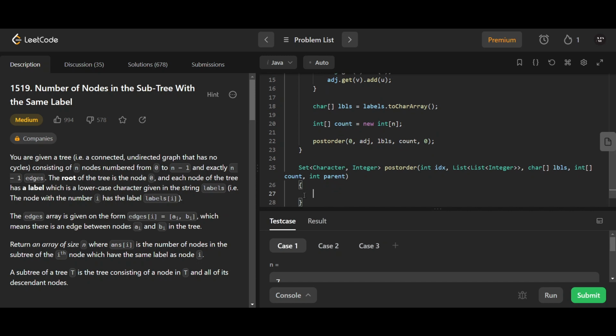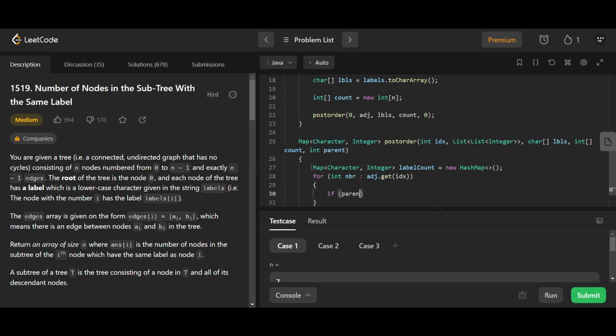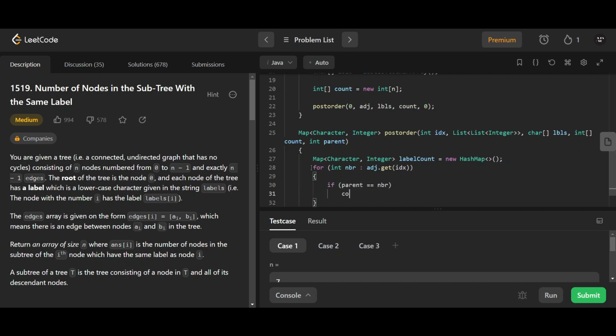Now, let's build this sat. So we go sat, character integer. Oh, why are we calling it sites map? I'm going to call it label count. So it's a new hash map. So we're going to first get the label counts from each and every child, right? So for each neighbor in the adjacency list of index, obviously we want to ignore the parent. So if parent equals neighbor, we ignore that guy.